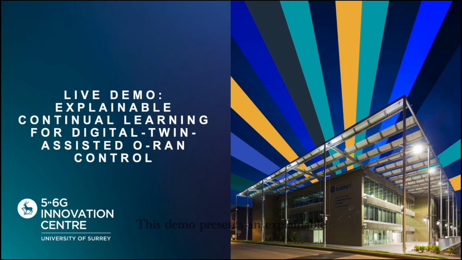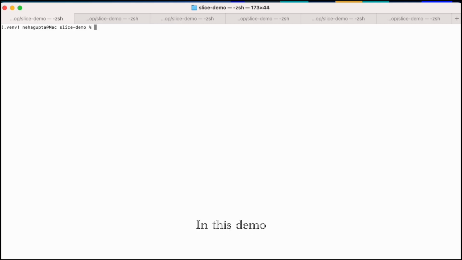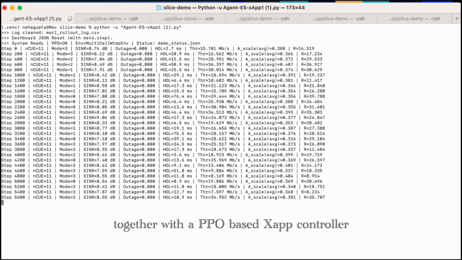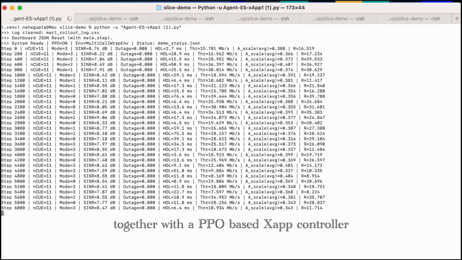This demo presents an explainable continual learning pipeline for digital twin-assisted ORAN control. I begin by running the main controller script. In this demo, the main controller is an xApp that runs a PPO reinforcement learning policy. This first terminal starts the simulated multi-cell radio access network digital twin together with a PPO-based xApp controller.